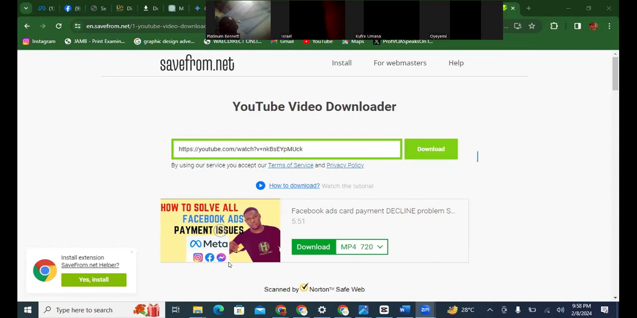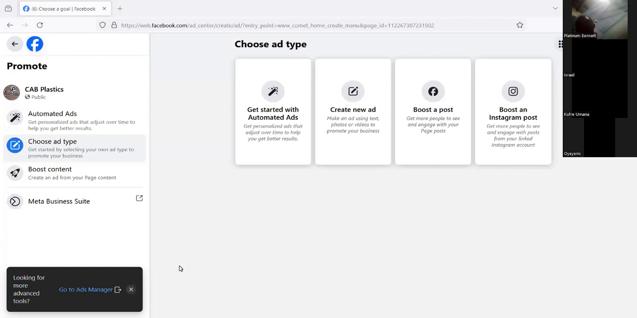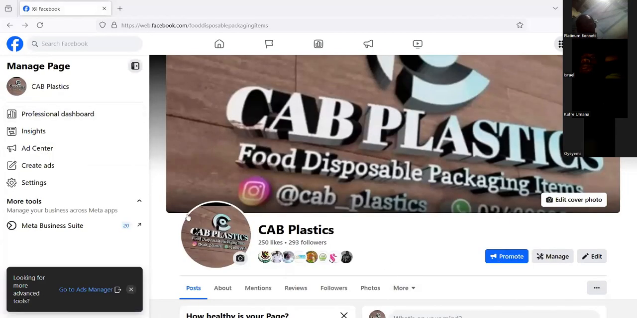Saving videos from YouTube also works on phone. For phone, you open YouTube with your Chrome. When you open it with Chrome, you will see m.youtube. So remove the m. Remove the m, right?